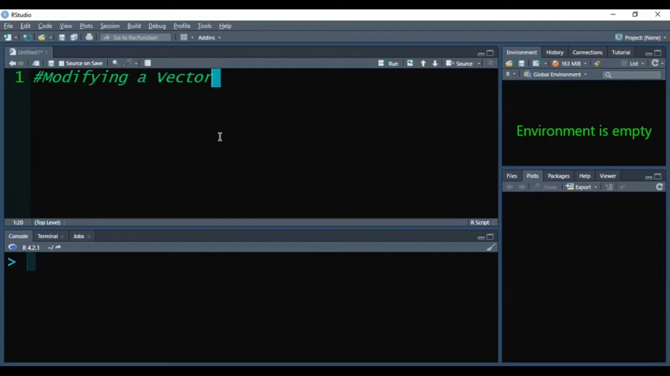Hello friends, in this video I will talk about modifying a vector. How can we modify any vector? That means if there are certain elements stored in a vector, can we modify the elements of the vector? So yes, we can do that in R.